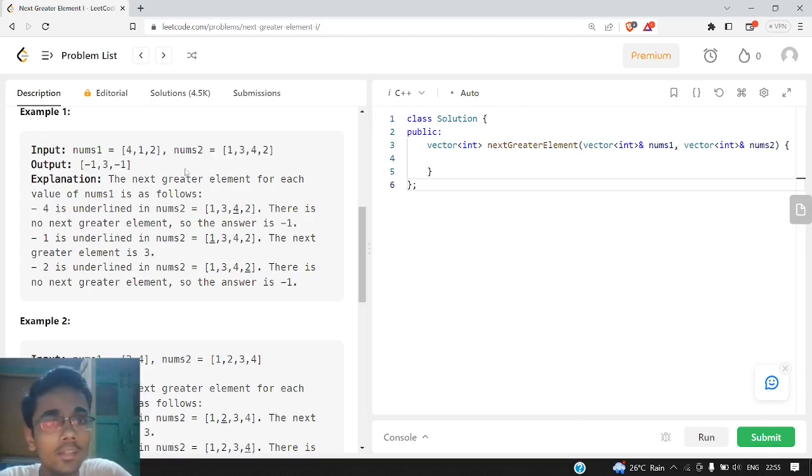So what is the next greater element? It is the element which is greater than the current element, to the right of it. Let's see with the help of an example. Let's take 1 in this case. So we will find 1 in nums2, it is present here. We need to find the next greater element, that is a number greater than 1 towards the right of it. So 3 is the next greater element, so we will output 3.